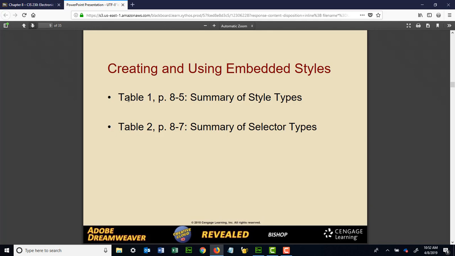So table 1, Summary of Style Types, is on page 8-5. So when we look at external, it tells us what it formats. The style is stored where, created using this source in the CSS Designer sources pane, apply the style using, and then notes. So columns of information for each type of style. So external, embedded, and inline. So if we looked at embedded, it says elements on one page, whereas external, it's multiple pages, and inline is a specific instance of a tag.